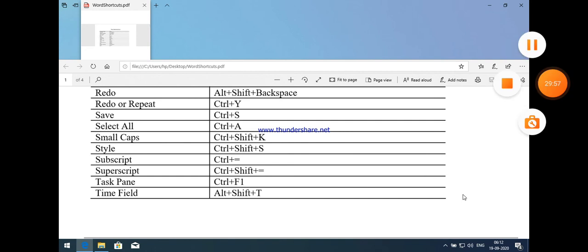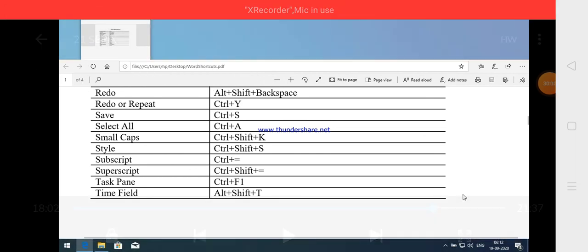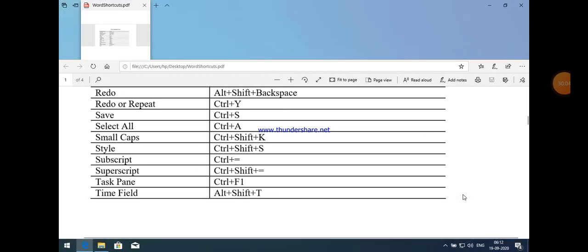So these are the different and important key combinations. I hope now you are able to understand this concept. In the next video we will do the practical regarding mail merge and macros.